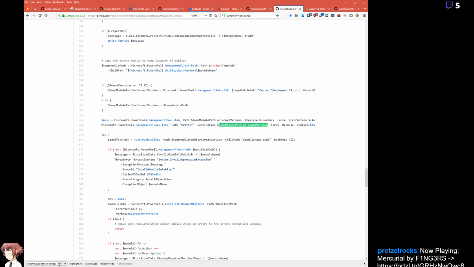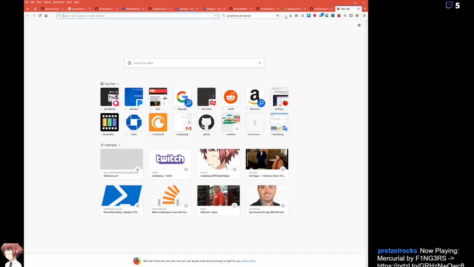Manifest. Trying to see how this gets built. TempModulePath equals Join-Path script temp path. Oh, that's cute. ChildPath Get-RandomModuleName. Okay, well, that's fun. Is there a .NET API for creating a temporary folder?